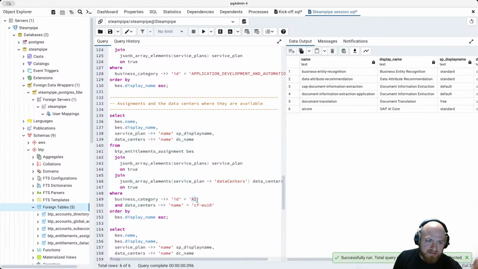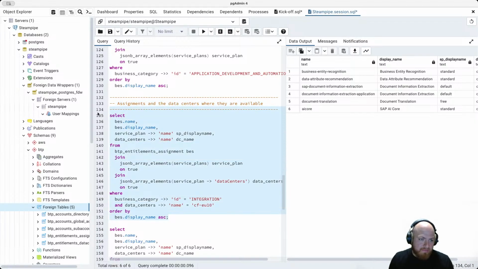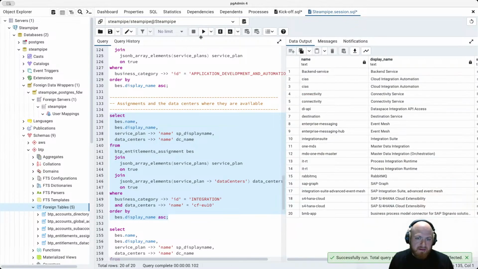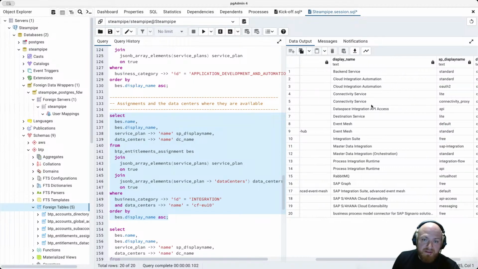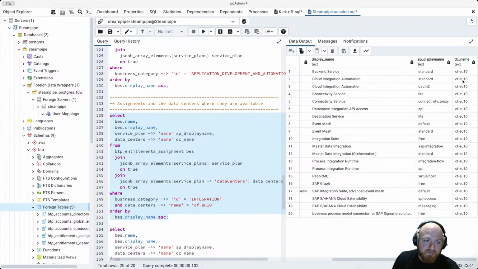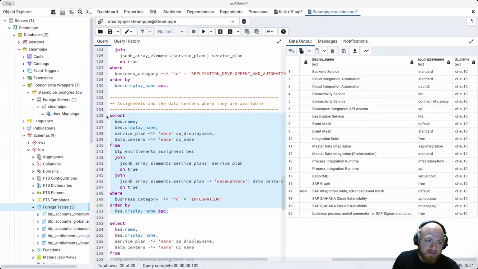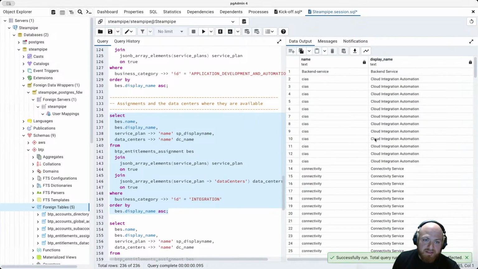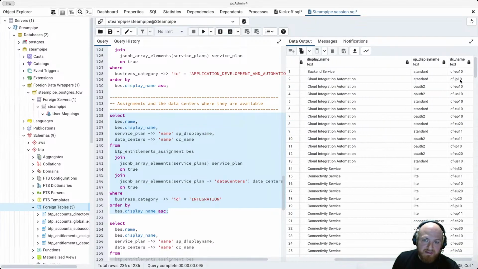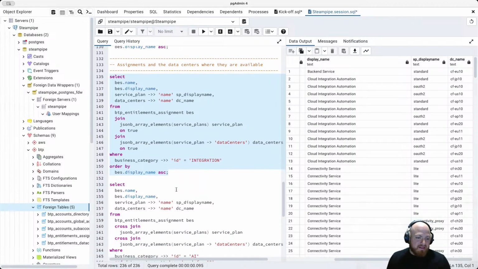I can change this. Let's change this. Integration. Right? F5. Yeah, you can see quite fast. So in this case, I'm showing, okay, this particular service, I have this service plan available, and obviously it's available in CF10. I want to get all the different data centers where it's available. You can see here that this particular service is available in all these different data centers. Quite cool, huh?